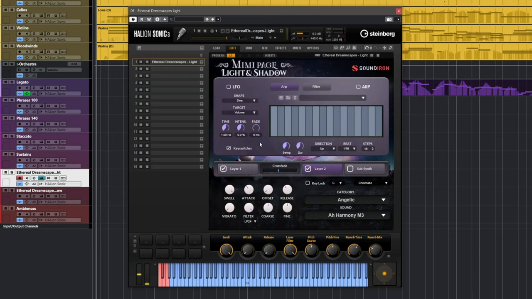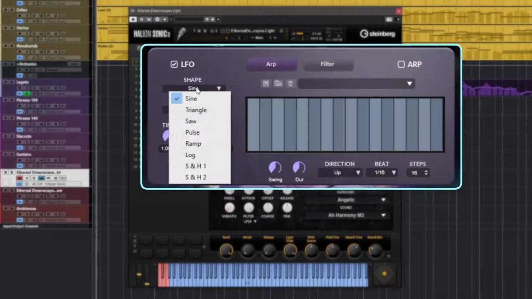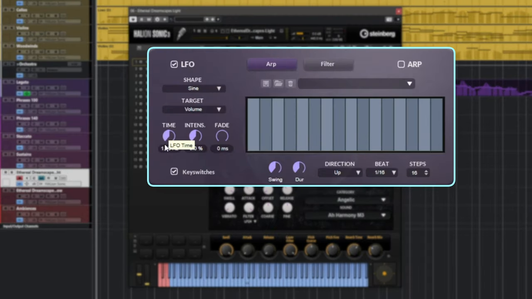Now, let me show you something else. I want to show you the LFO section here. So here I can control quite a few things with the LFO when I activate it. I can select the shape, I can select the time, the intensity, the fading, and I can target it, for example, to volume.